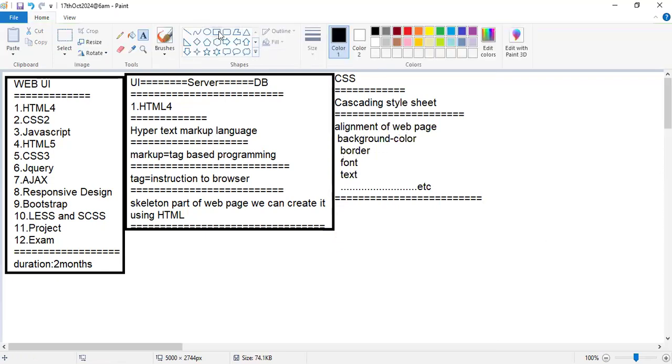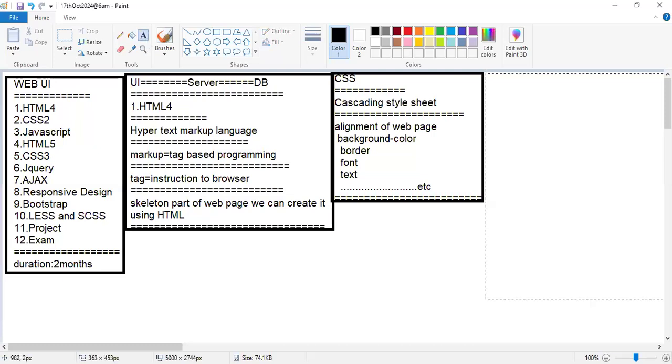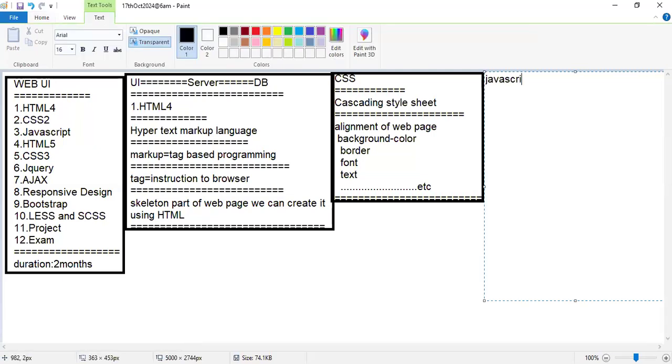JavaScript will add functionality to our application. JavaScript will add functionality of the web page. We can create the web page functionality with this JavaScript.